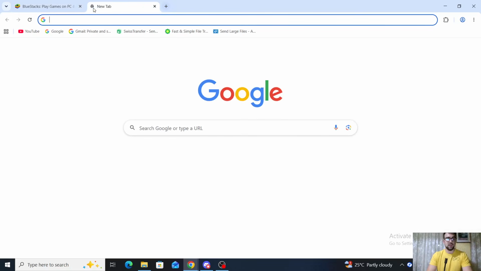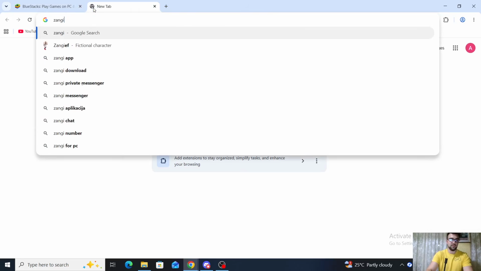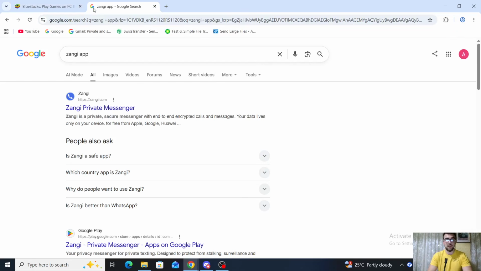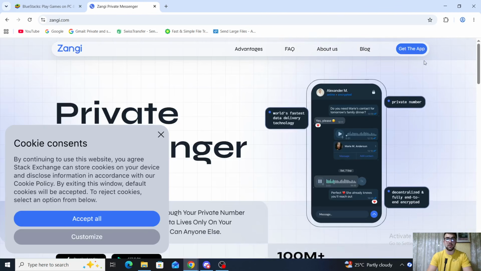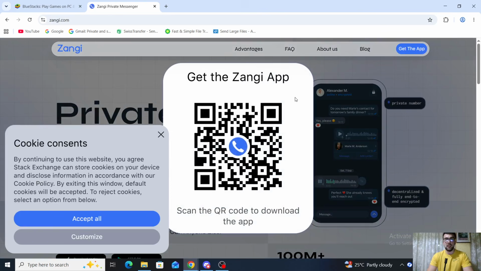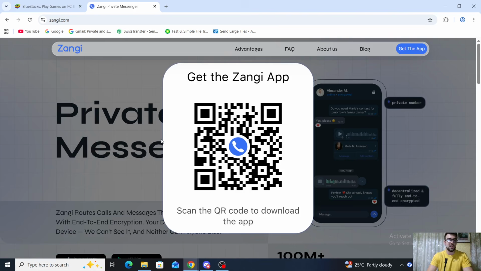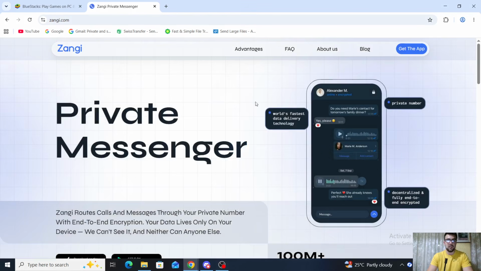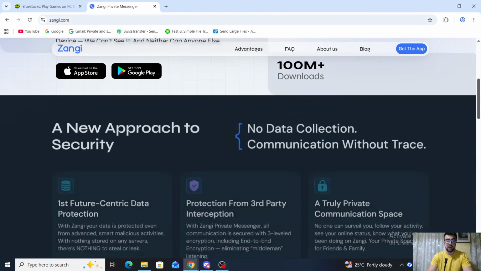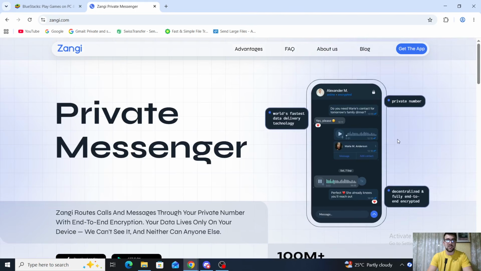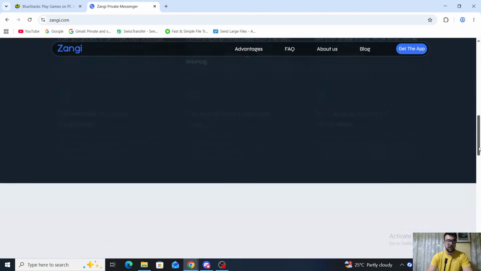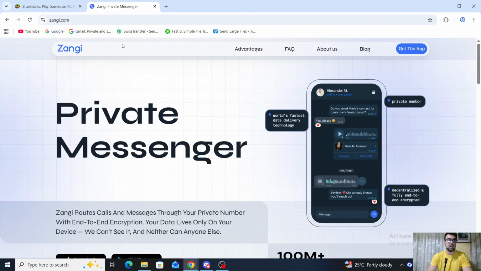Since there isn't a real PC Zangi or Zangi PC, you can get to Zangi.com or Zangi Private Messenger and you can click on Get the App. And you can see here the option to scan the QR code to download the app. But as it's obvious, the app will be downloaded on your mobile device, so it won't be getting to you. You will need to use an emulator since it's mainly used as a messaging device, mostly used by phones. But if you want to get it on your PC, you will need to get an emulator.